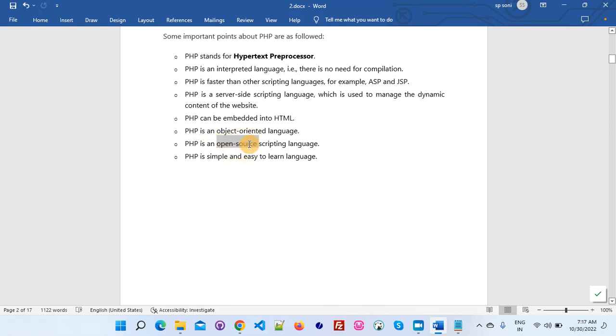This is the main point. You can see open source. There are terms like open source and paid source. Open source means it is available free of cost for everyone, and everyone can download it and configure it according to their use. Lots of PHP versions come with some default features, and some features are disabled. So you can enable or disable those features as per your need.